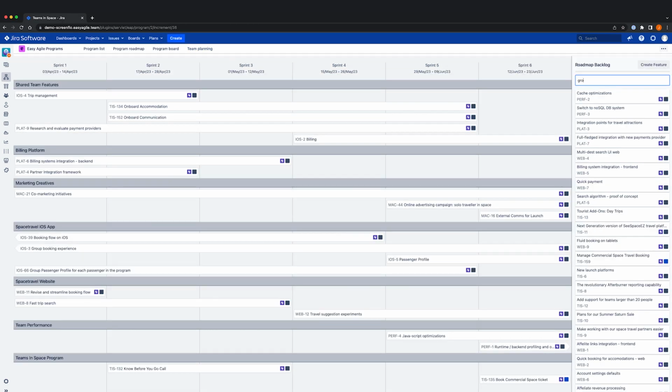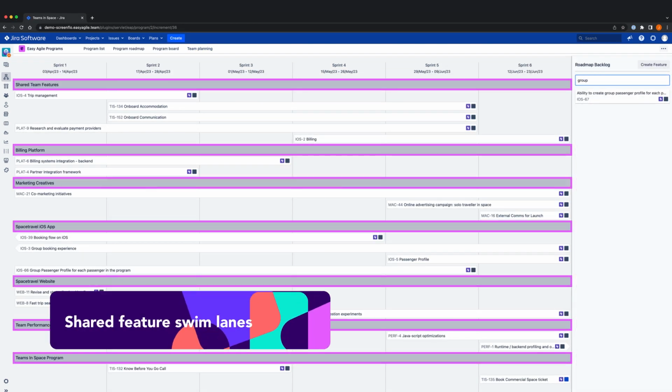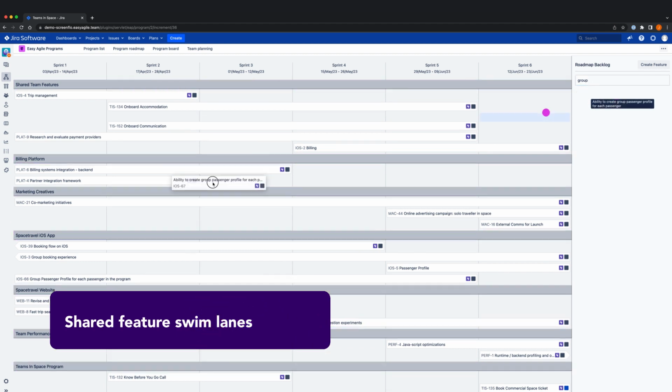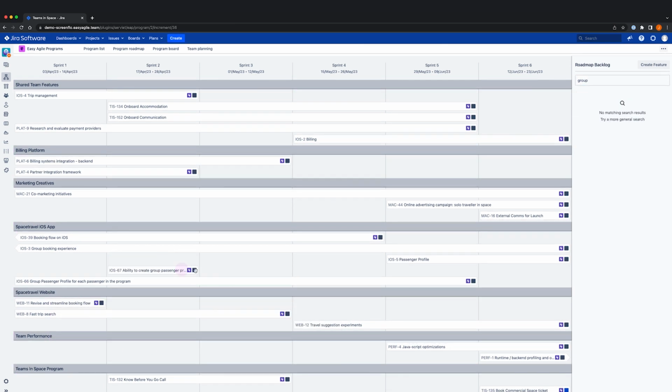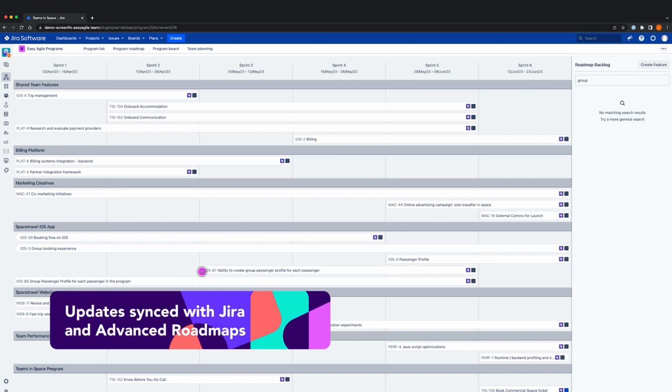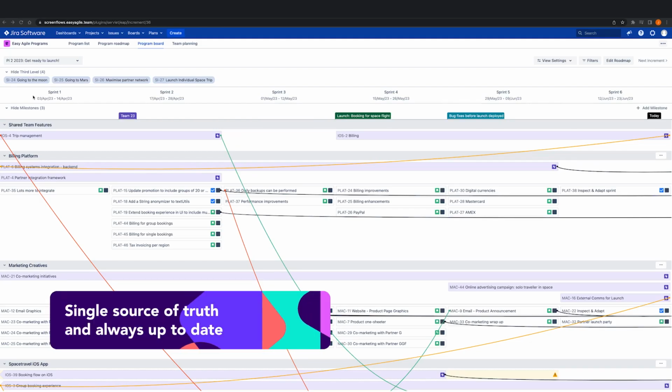Easily schedule issues into a team swim lane or shared team feature swim lane to indicate what we're committing to. Drag and drop the issue to change its start and finish dates. And if date syncing is enabled, when issues are scheduled here in Easy Agile Programs, they're synced elsewhere in Jira and Advanced Roadmaps. This means the program board is a single source of truth and it's always up to date.